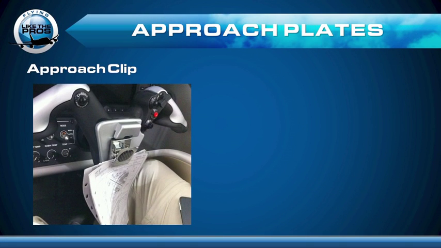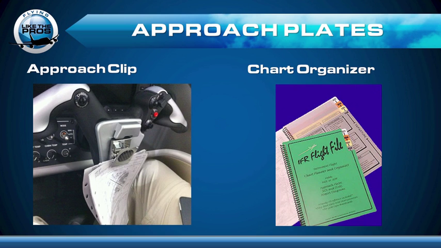Professional pilots for years have always built what we call an approach clip. That's where you get out your binders, you choose all the plates that you're going to need for a certain phase of flight, you put them all together, and then you clip them to the control column, hence the term approach clip.